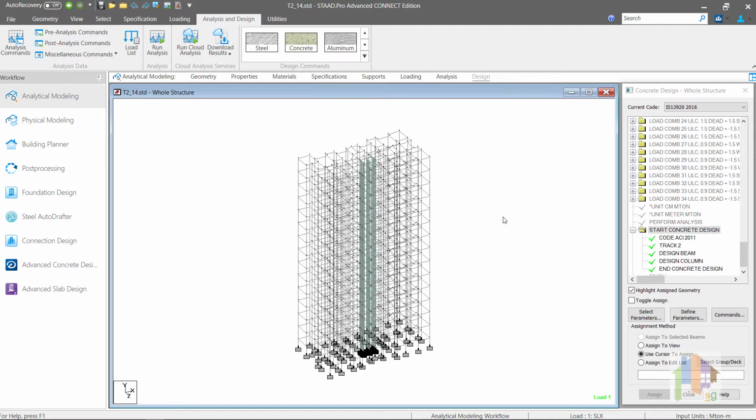To solve all these limitations and make the concrete design module more user-friendly and advanced, a new module was introduced in Connect Edition, the Advanced Concrete Design Module. In Connect Edition, there are two modules for concrete design, this advanced module and also the old batch mode of concrete design. I don't want to spend time discussing the batch mode.